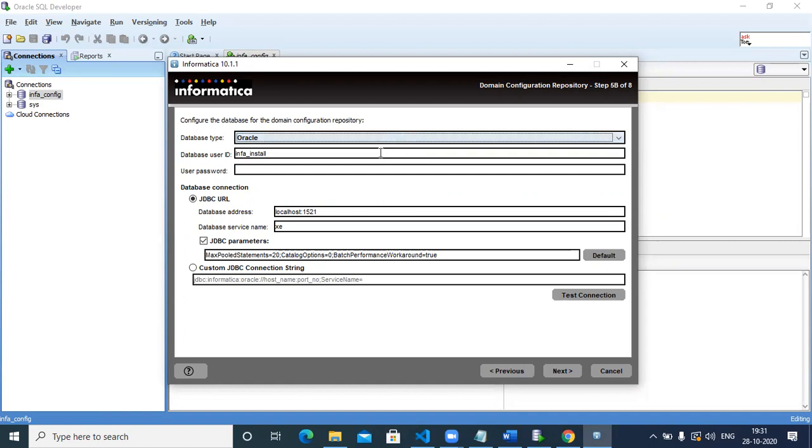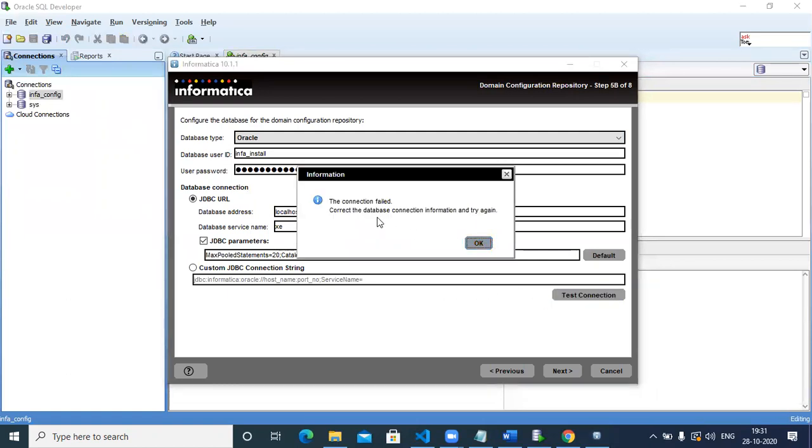Supported databases for our Informatica installation. Now the database user ID is info_install. We need to provide the password for that info_install here. In the same way, we need to provide the database host name, colon, port number: localhost and port number, and the connection string information. If you test that, the connection failed; correct the database user ID. The database user ID is info_config, na. Yes, that's correct. That's why it failed. Okay, thanks, Rahul.